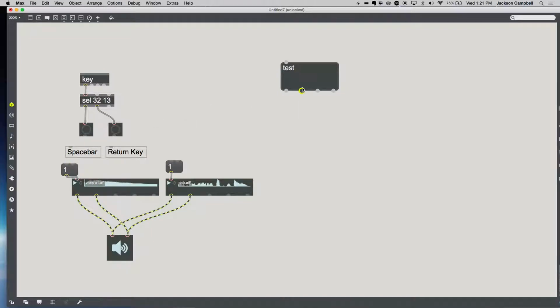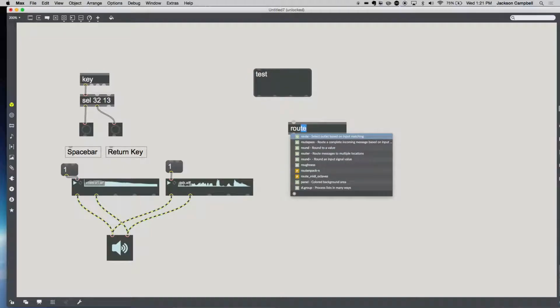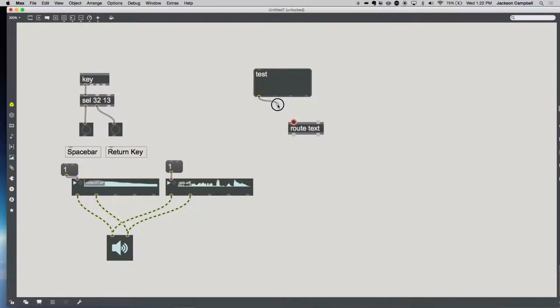All right, so what we can do is route for the word text. So then whatever you typed in should come in over here without the word text. Right? Hello world.